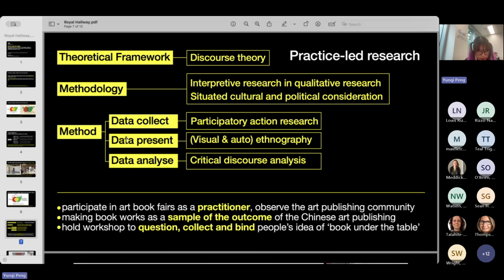As a response, my practice-led PhD research draws attention to the design sensitivity of the book under the table as a sign of work in Chinese independent art publishing practice. The physical and material form of the books in a situated perspective is discussed in my practice-led research. Here I show the methodology framework of my research. It is guided by discourse theory, analyzing the discourse structure in the specific context, and the methodology of interpretative research in qualitative research, led by a perspective saturated with cultural and political viewpoints.